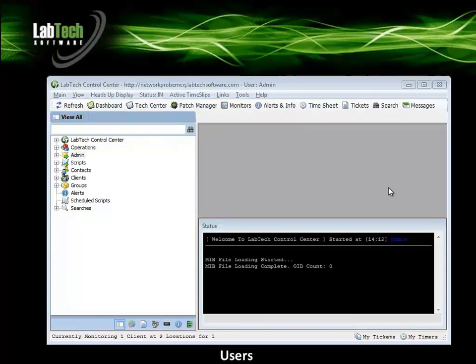Welcome to LabTech User Administration Training. User Administration Training provides you with the information necessary to add, modify, delete, and set permissions for each user. A user typically represents a member of your support staff.